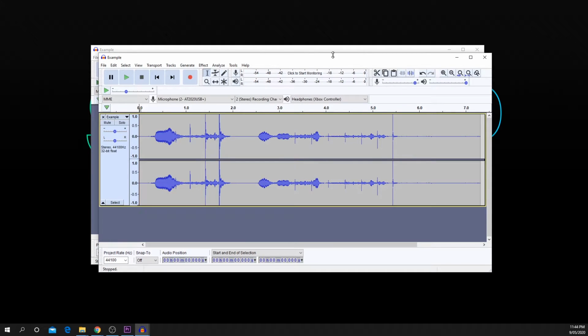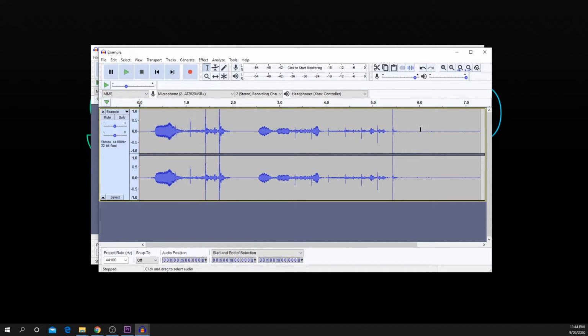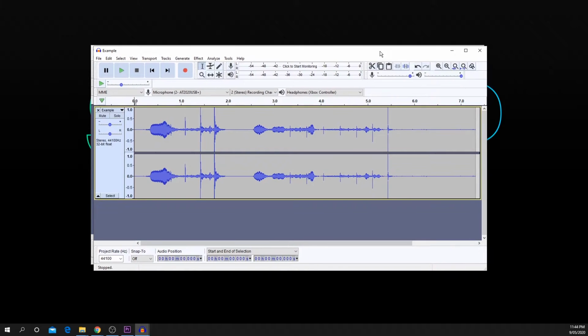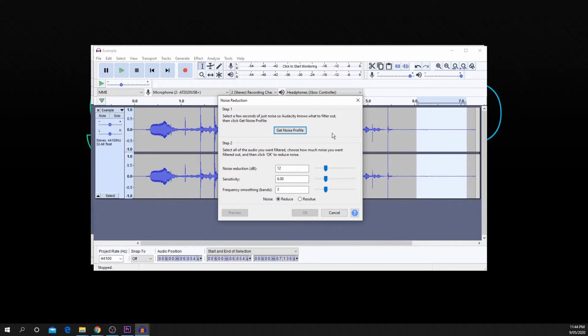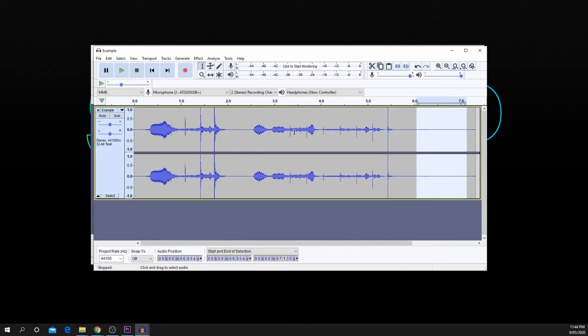window. Find a segment where you're not talking or there is no sound other than the background noise. Highlight it by clicking and dragging. Open the Filters option via the top menu and select Noise Reduction. Press Get Noise Profile and the window will close.